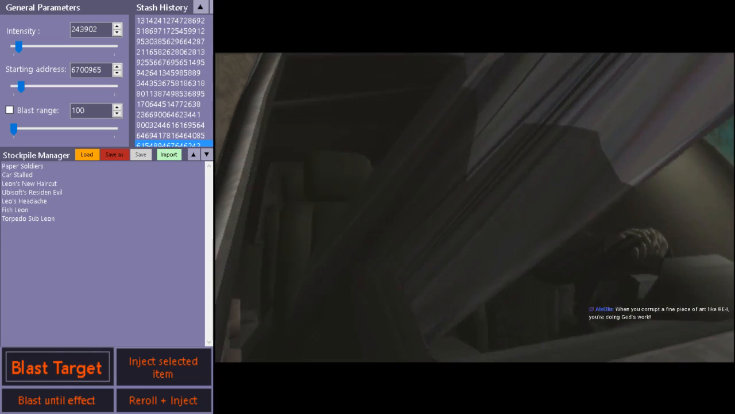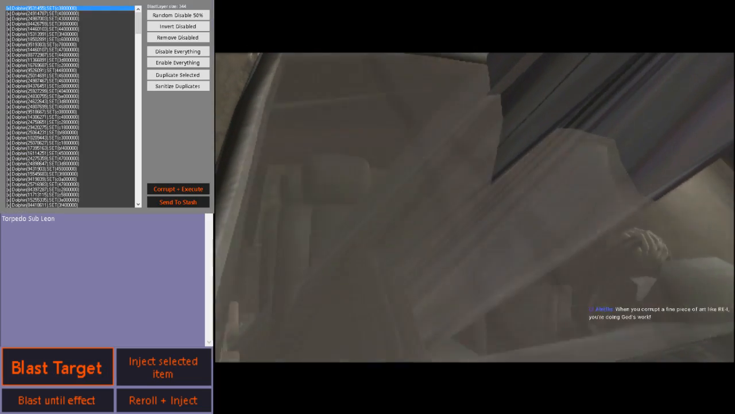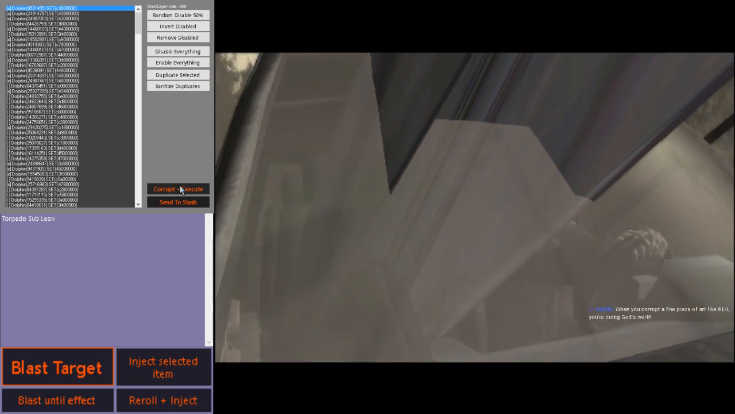Alright, let's throw that one on the stockpile. We're gonna sanitize it real quick just to narrow down that corruption only.